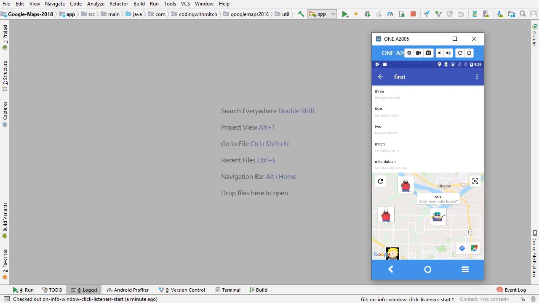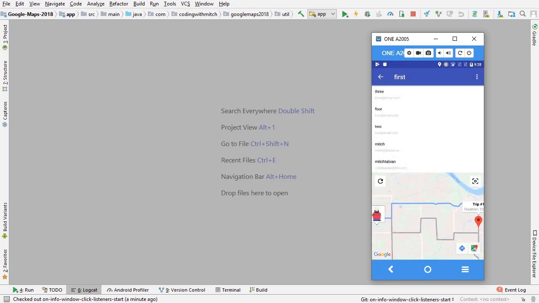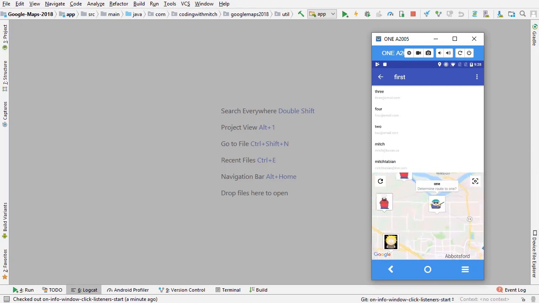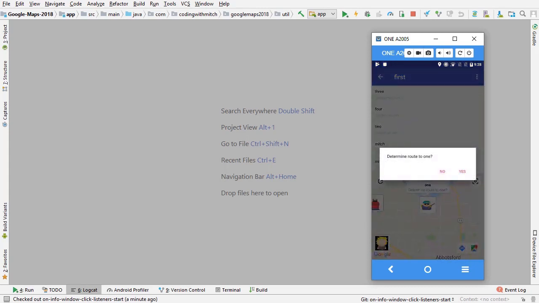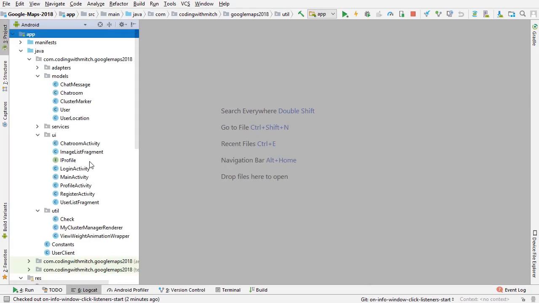The next step, which is what this video is going to be about: when I click on the info window, another dialog is going to pop up saying, do you want to determine the route to this user? So this dialog in particular is what we're going to be working on in this video. Moving forward, we're going to be able to click yes, and it's going to determine all the different routes. We're also going to be able to click on the different polylines and all that kind of stuff. But for this video in particular, we're just going to click on the info window so that a dialog pops up and asks if we want to determine the route.